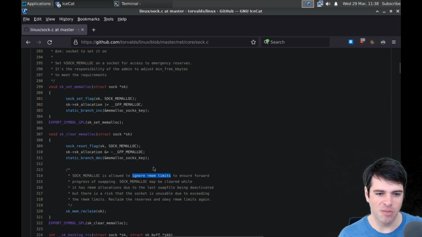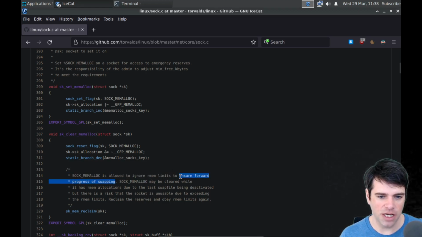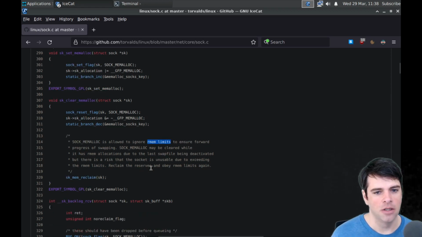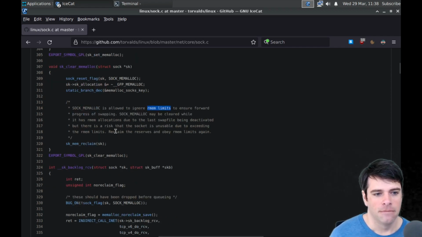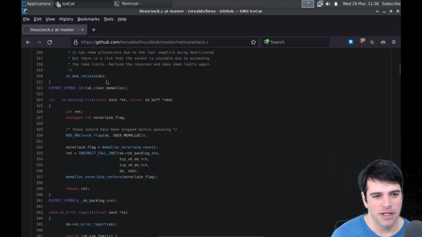Presumably some limit on memory that can be allocated. And the reason for this is to ensure forward progress of swapping. So I guess if you're swapping and you're out of memory, you don't want to be deadlocked. And so allowing socks to have more memory than the rmem limits, I guess, prevents some sort of deadlocking, or something similar to deadlocking, and allows you to make forward progress. I think that's how I'll read that.